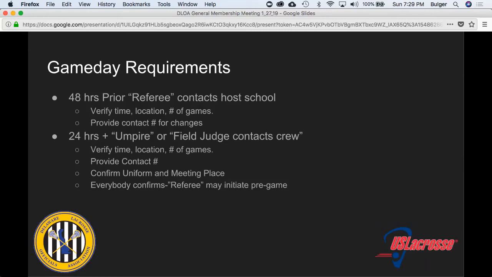Okay, on field judge, whoever the lowest guy in the crew, contacts the crew. Same stuff: time, location, number of games, give a contact phone number. Confirm what you think the uniform and meeting place should be. Everybody confirms. The referee may initiate part of the pregame, and we're going to have a whole session on pregame at one of our online meetings. That communication is super important.